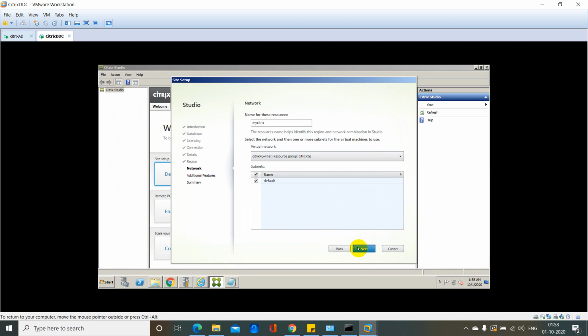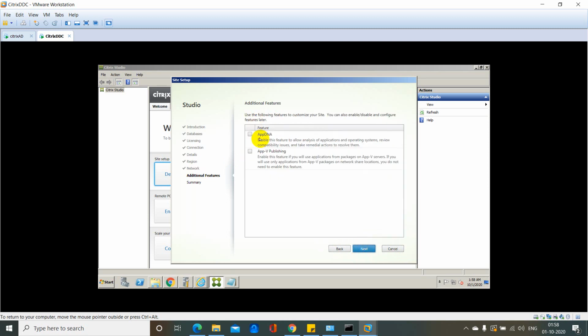Next, it's showing me a default. Because in US East I have created a Citrix RG VNet, so I have selected this one only, with the name of the resource. Putting next.